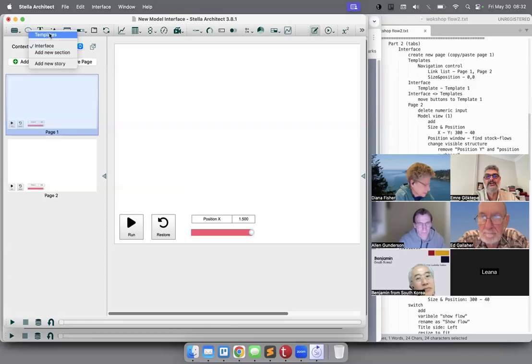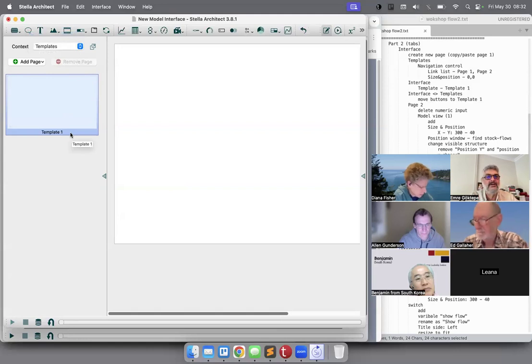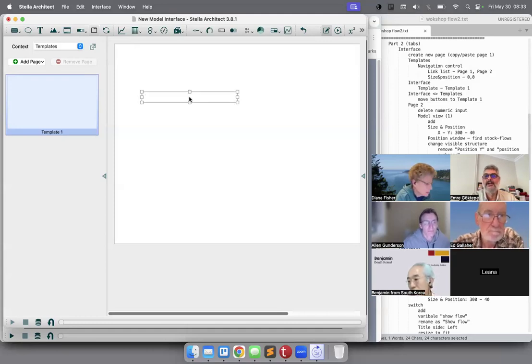Instead of interface, we are going to select the templates. This brings a similar environment, but these templates are to be used in pages. So first thing we are going to do is create a navigation control. Navigation control is this icon, 1, 2, 3, 4, 5, 6, 7th from left. When I click it, the cursor becomes a navigation icon, and I can put this anywhere I like here.